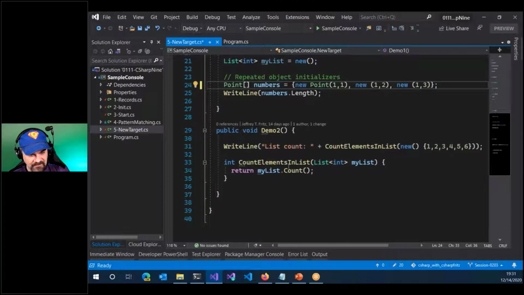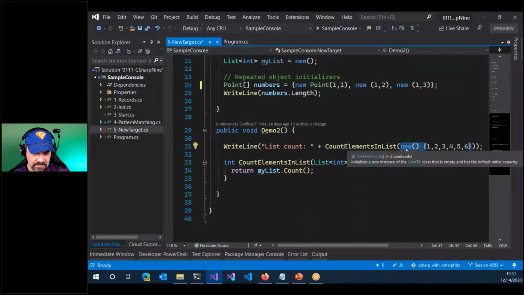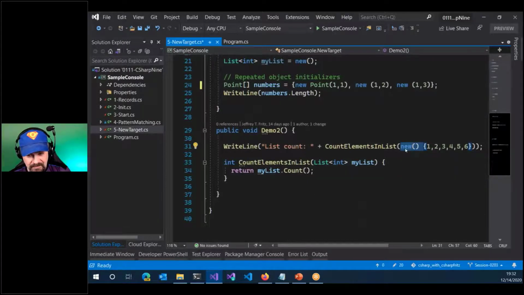Count elements in list, right? I've defined a method here with a list of type myList. Well, I know that the input parameter of this is a list of type myList. So I don't even have to specify new list of type int. I can just do new and let it interpret and figure out what the type is that's going to be instantiated, and I'll pass in my arguments 1, 2, 3, 4, 5, 6, and it'll return that count. It's all about simplifying the amount of code that you need to write, because we can infer it from how it's being used, where it's being placed, and output appropriately.